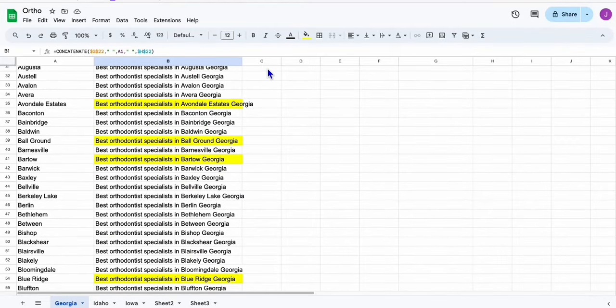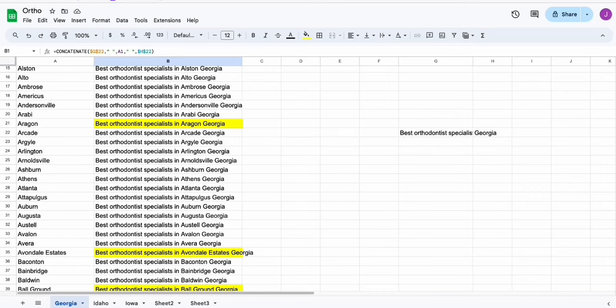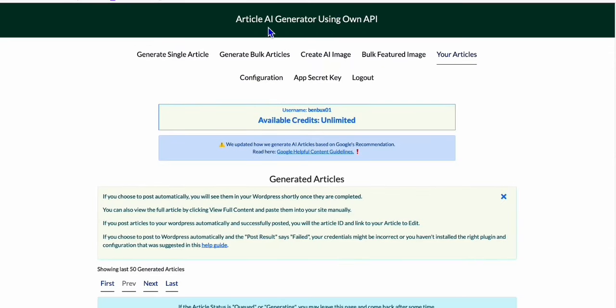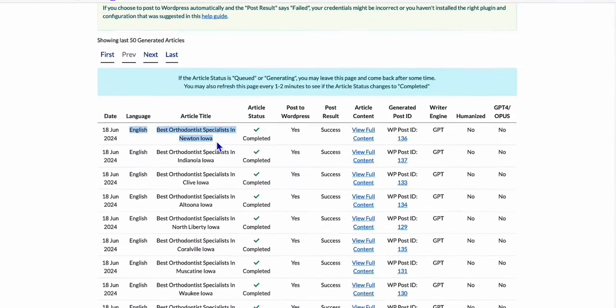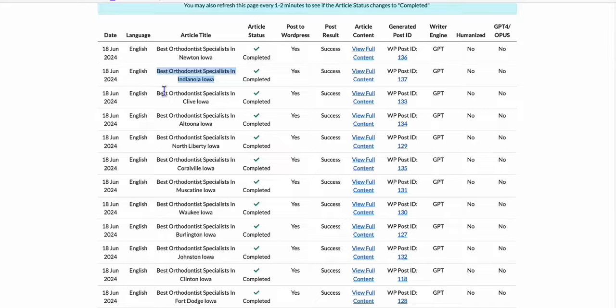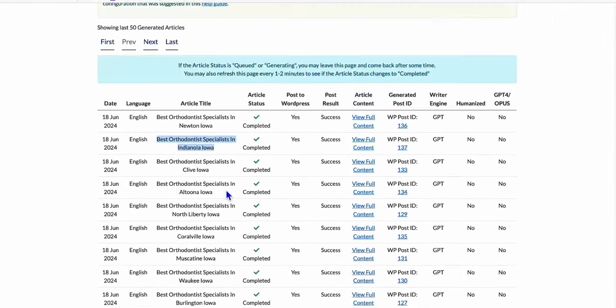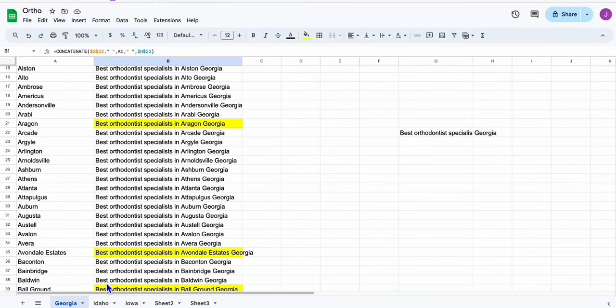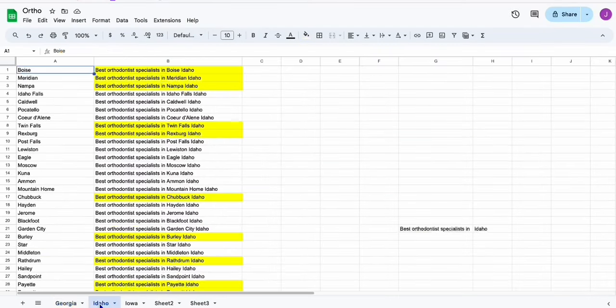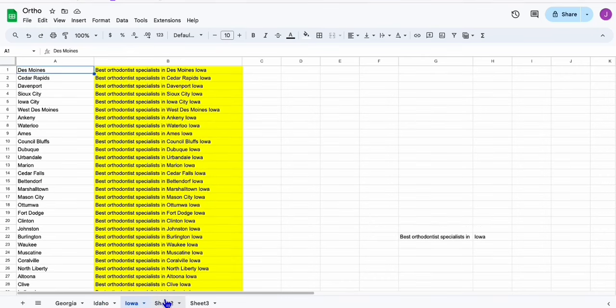It depends on how you're going to generate these articles. In my case, I just generated them using Article AI Generator using my own API key, so I don't have to spend credits. As you can see right here, all these articles are listed here. So that's how simple it is. You can do this for each state, for example, Georgia, and then Idaho, and then Iowa. You can list all the states, depending on your seed keyword.